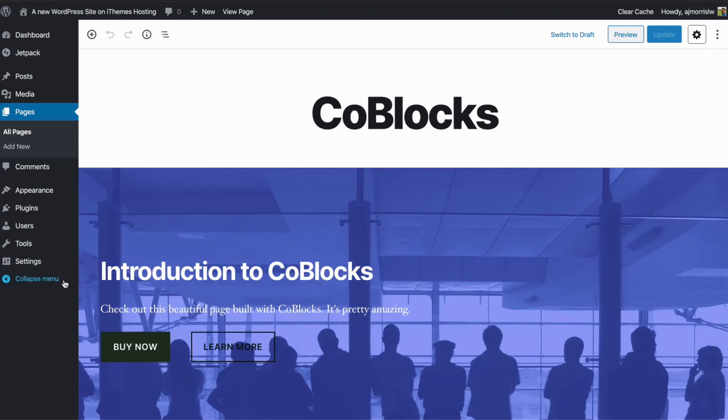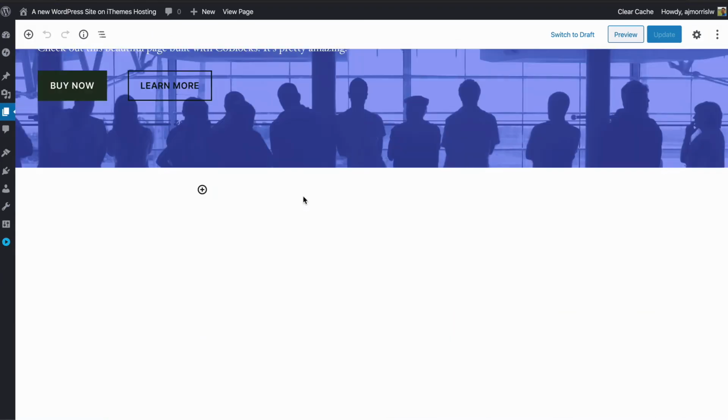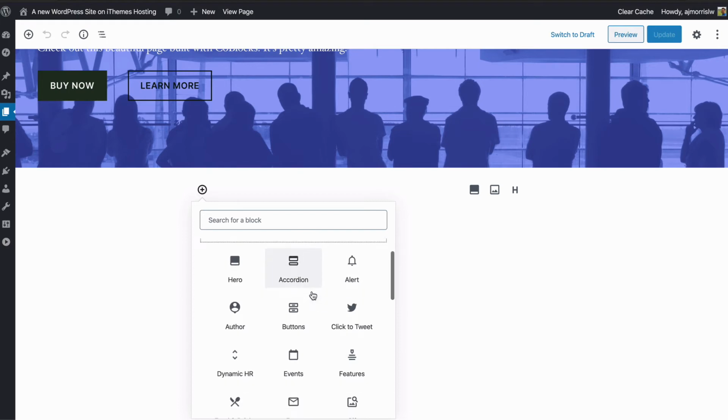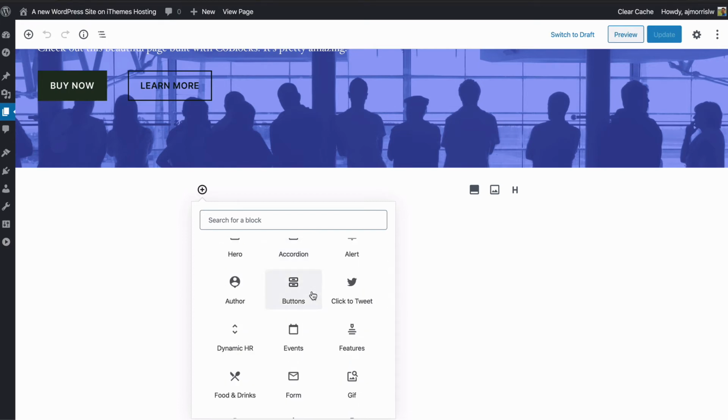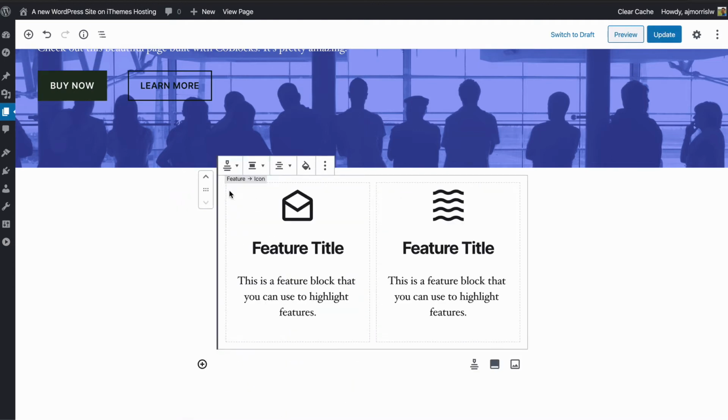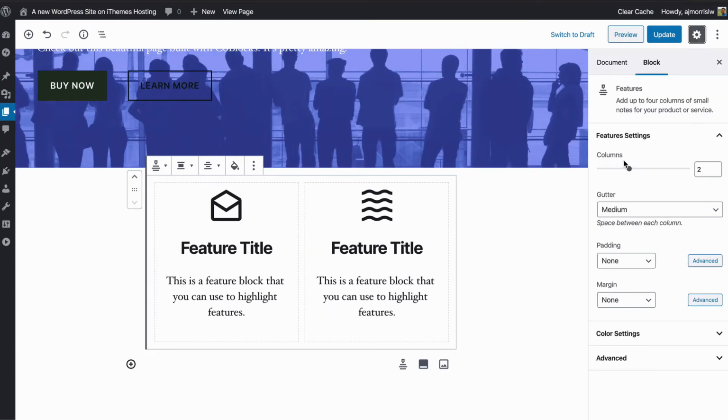Let's see what else. I'm gonna get some things out of the way here. Let's see what else it can do. So let's go to add a new block. Let's look at other blocks. Typically what I would add next if I was building this page out is probably some features. So here's some features. Let's see what we can do here.